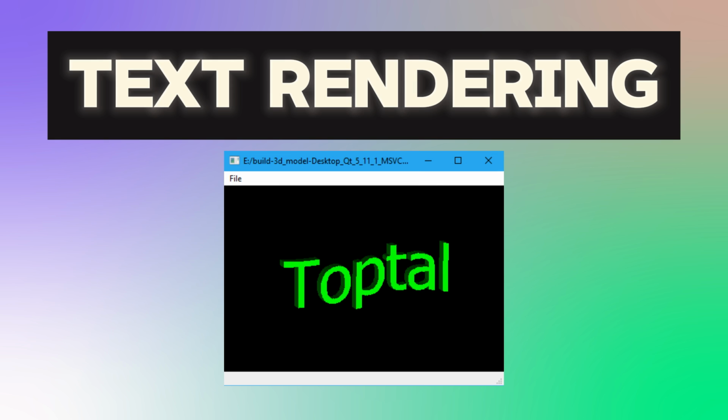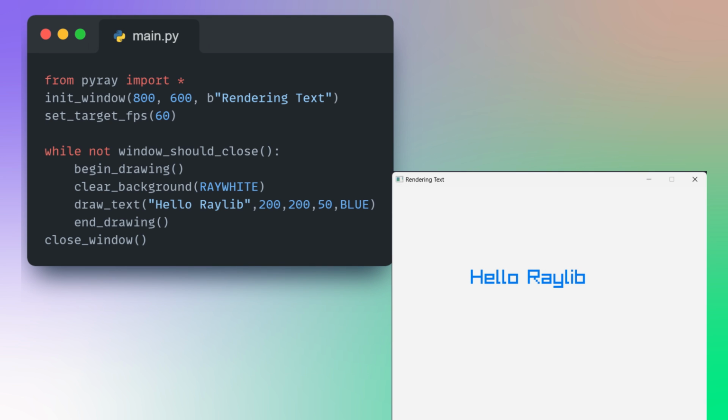Games often require a means to communicate with the player. Text is a great way to do so. Raylib provides functions to directly draw text on screen. Text is also like other objects. It can be transformed and animated.